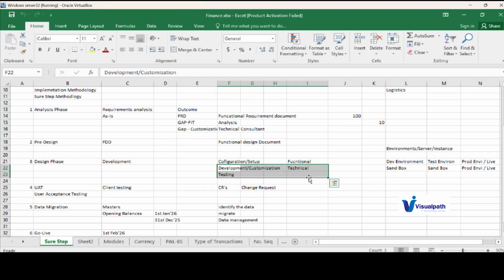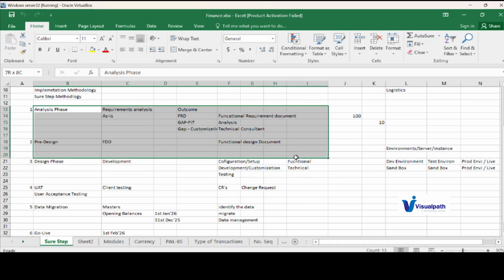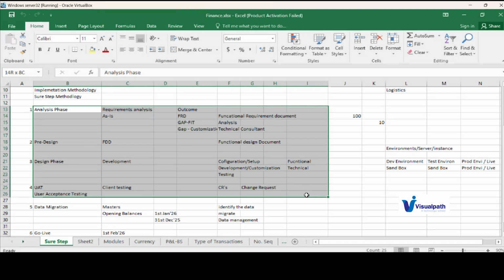Once it is developed, the functional consultant will test the system. That's called testing. Once our testing is complete, meaning we are able to achieve what is mentioned in the FRD, then we'll go to the next step. If not, then we need to see what went wrong here and what changes we have to do. So we'll repeat the whole steps again to fulfill the customer requirement.